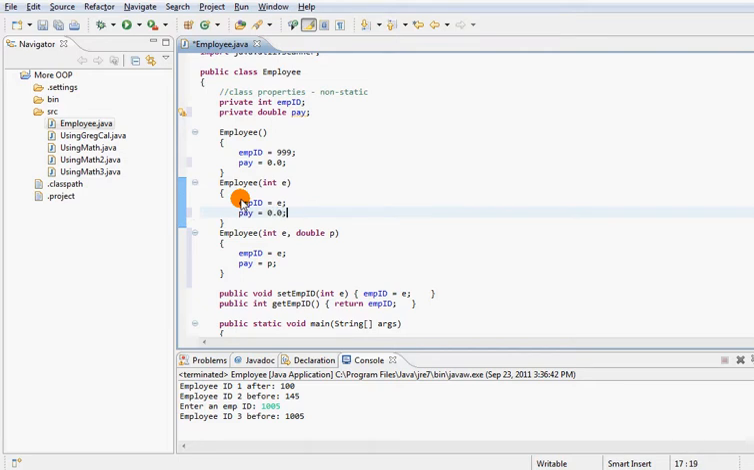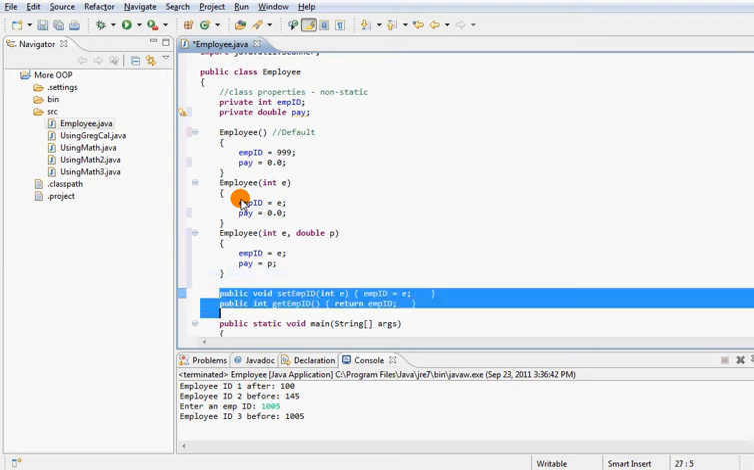So in the first two constructors, the default and the first overloaded one, I have pay set to 0. In the last one, the user is going to provide a value for pay. So real quick, I will now have a setter and a getter for pay.